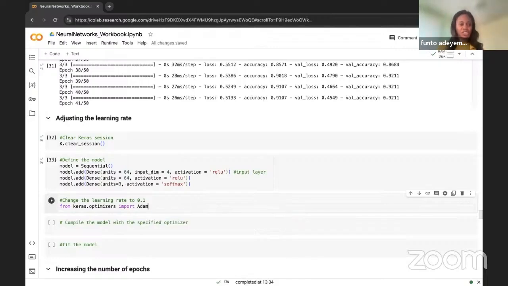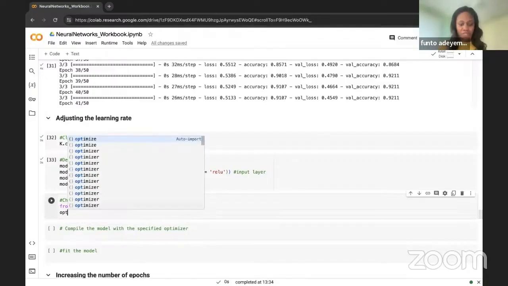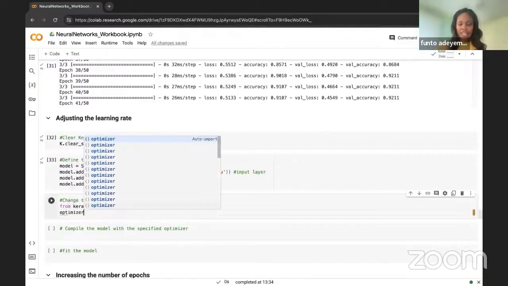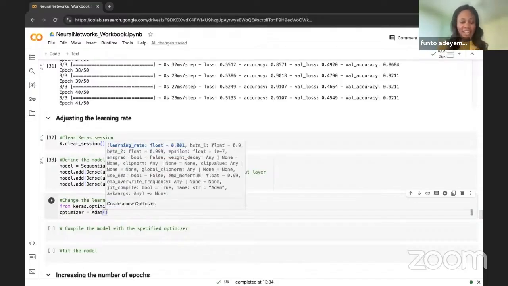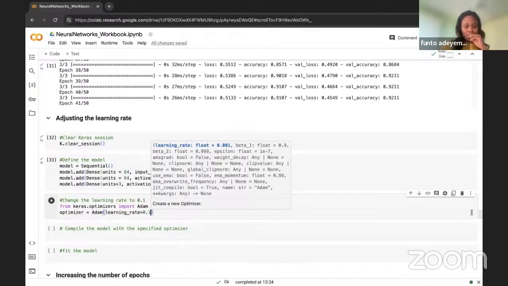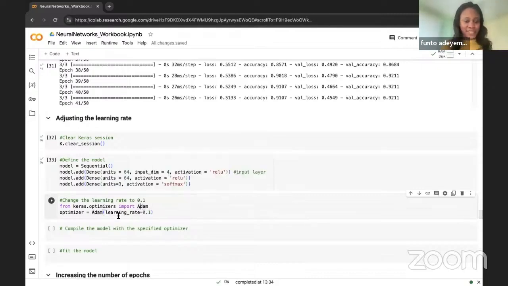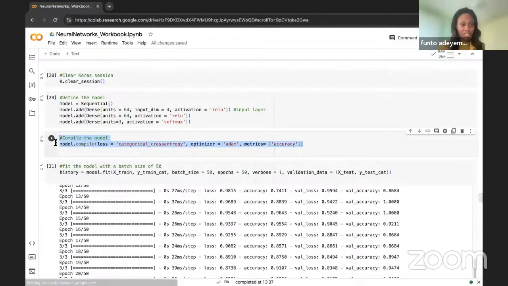So from there we can now change the learning rate. We can specify a variable called optimizer. We're specifying our own now. Optimizer equals Adam, in brackets, learning rate equals 0.1. So now we're specifying the learning rate. We're changing the default rate for the Adam optimizer. So we run this. Now we can compile with the different optimizer that we have. So I'll just copy the compile function here.